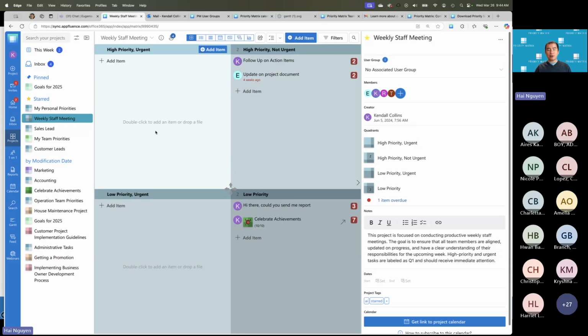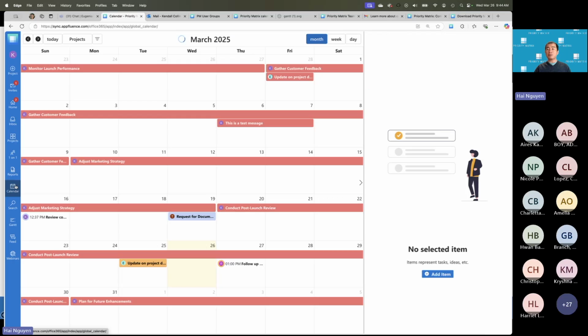Protomatrix actually has what's called global view. So earlier I showed you how you can access the list view and so forth. Well, guess what? I can do the same thing at the global level. For example, if I go to calendar here, this is my global calendar. The global calendar shows me everything I have across all of my Protomatrix. This is not just a calendar for one project, it's a calendar for all projects.